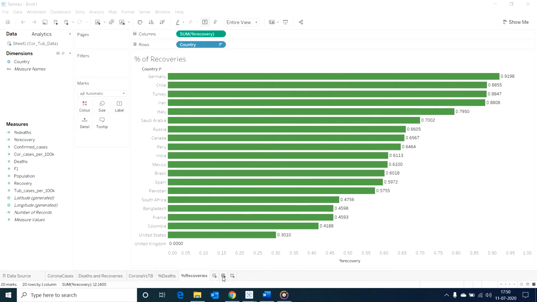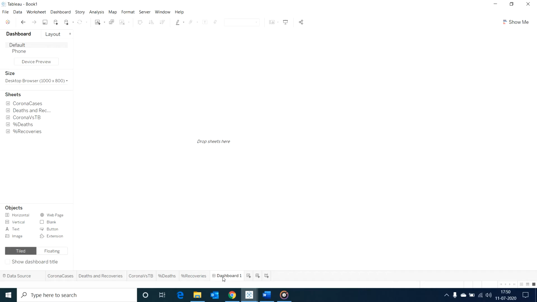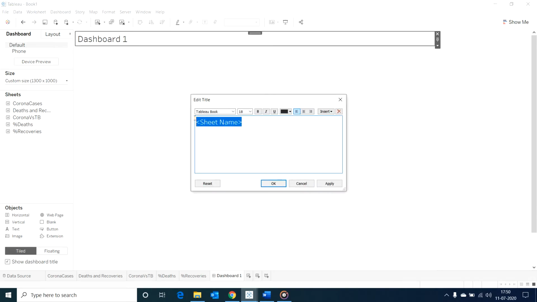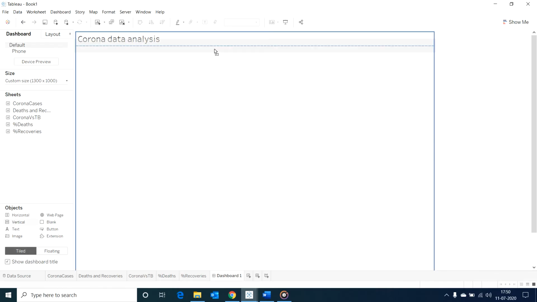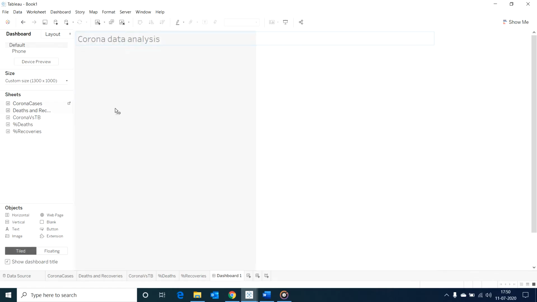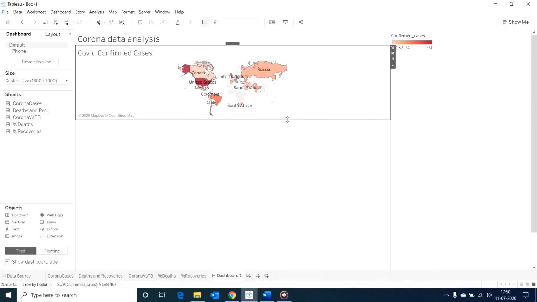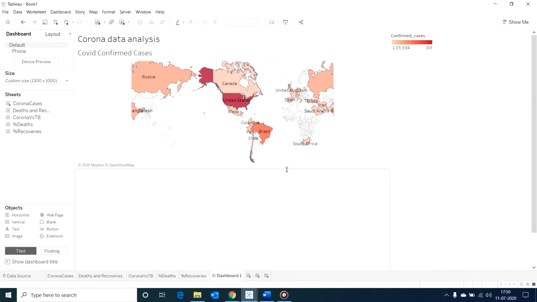Now that we have constructed the views required, let's create a new dashboard with these views. Select the icon that says New Dashboard and change the size of the dashboard as desired. Now, let's check the option to show the dashboard title and give a name to our dashboard. Now let's drag the vertical object and drop it into our dashboard. Drag the map view that we created from the sheets and drop it into the top portion of our dashboard layout.